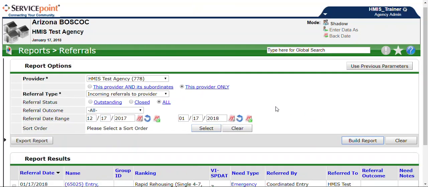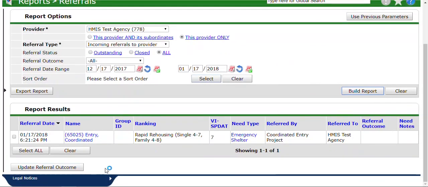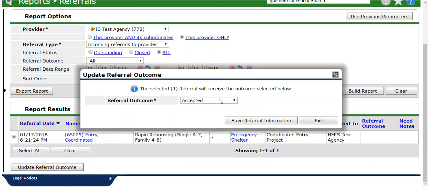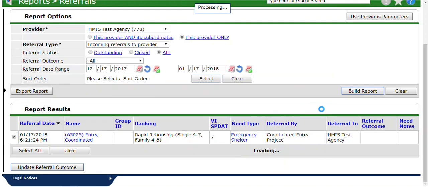We'll simply click build report, and we'll see all the reports. And here you can see that we referred my client to my own agency. You'll see the VI-SPDAT score, the type of need, as well as the date of the referral. Now, if you actually go ahead and update the referral outcome, you can select the checkbox, select update referral outcome, and you can select whether it was saved or not or accepted and so forth. So we'll save that referral information, exit, and we see it's now been accepted. And that's a good way to track the referrals there.